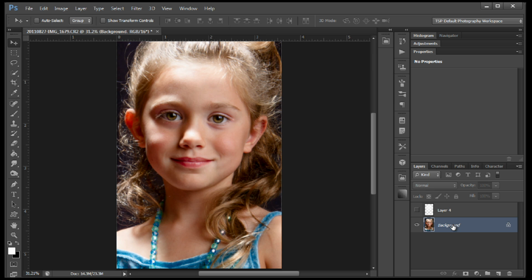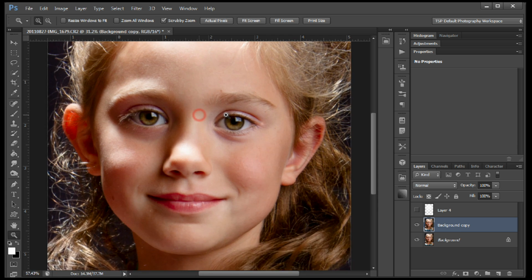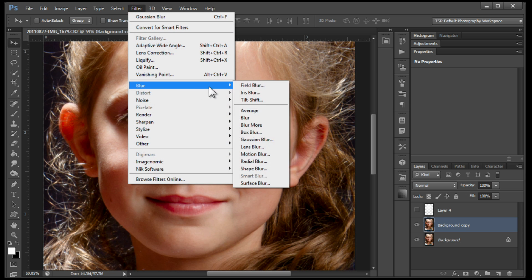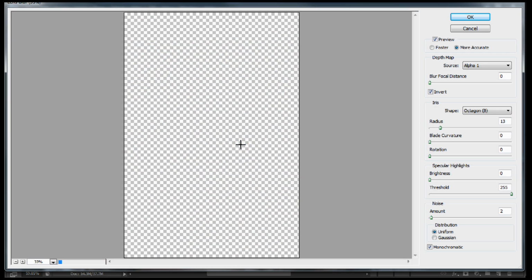So now we're going to duplicate this background layer. That's Control J or Command J on the Mac, and then we're going to zoom in just a little bit so we can see what's happening here. You can see that there's no blur been applied to anything. We've just created a map. So now we're going to create our blur with the proper depth of field. So with that second layer selected, we're going to go Filter, Blur, and we're going to go to Lens Blur.